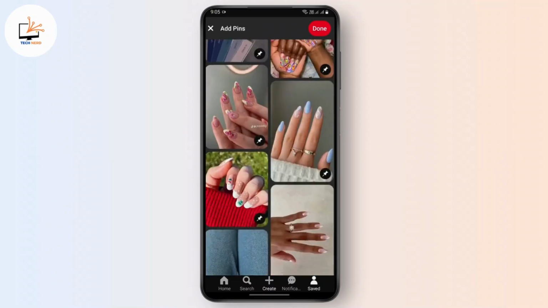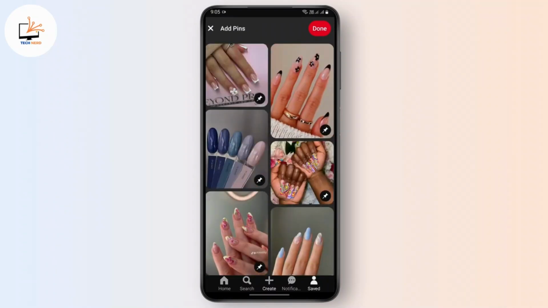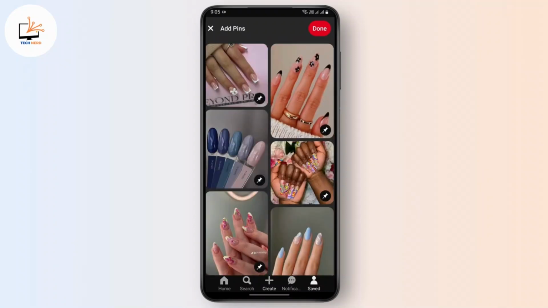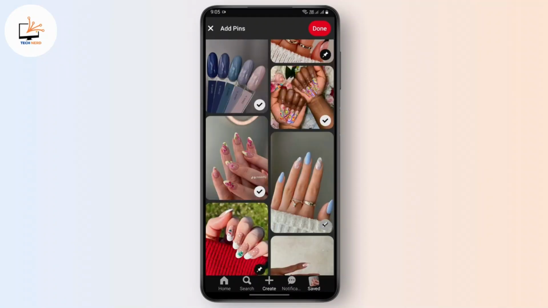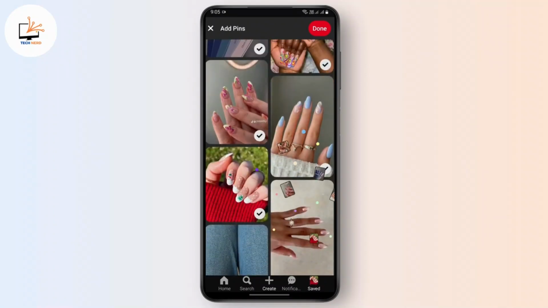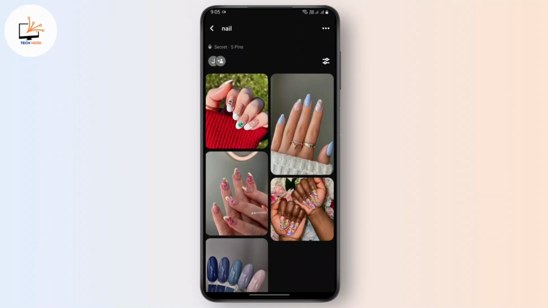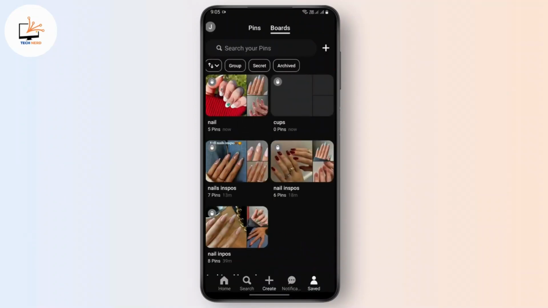After that, you'll get a lot of ideas that you would like to pin on your board or organize. You can simply tap on the pin icon and the pictures will be included on your pin, and tap on done. After that, you've successfully created a board called nail.